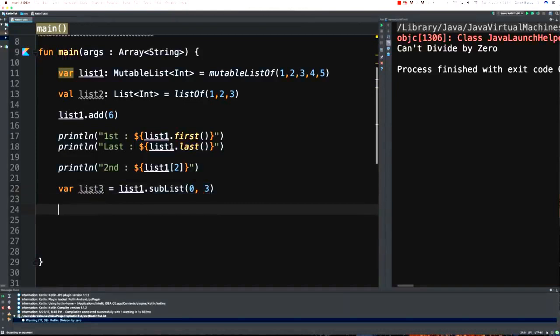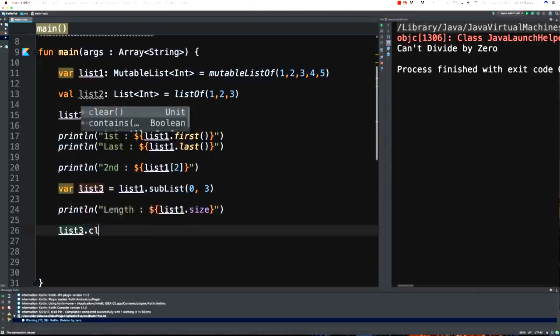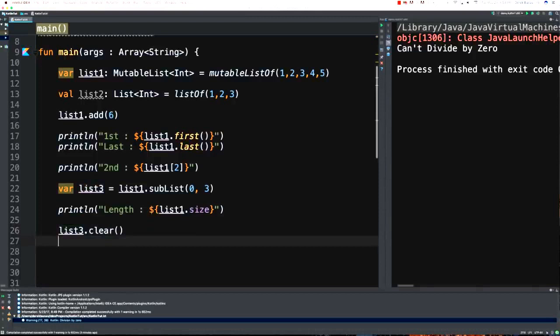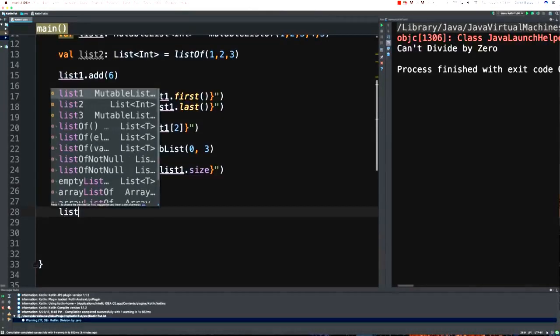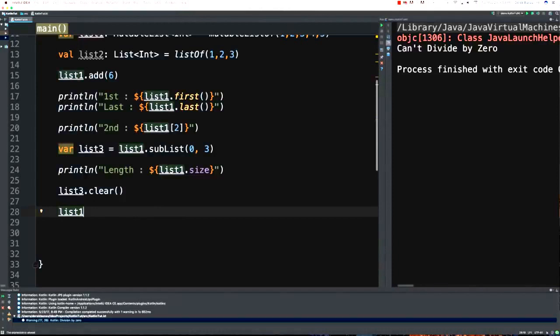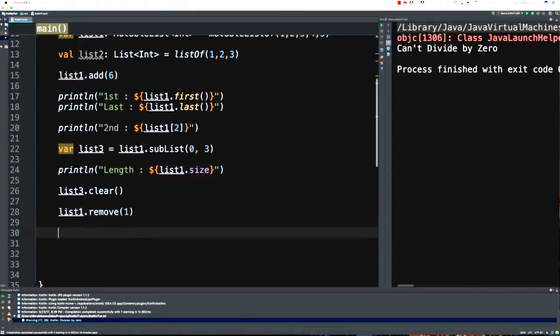We're also going to be able to get the size of our list. I'm going to call this length, and we can call this list1 and follow that up with size. And of course, we're going to be able to clear our list. So let's go list3 followed by clear. It's going to get rid of everything inside of the list. We can remove a value. So we'll go list1 followed by remove, and let's say we want to get rid of 1.